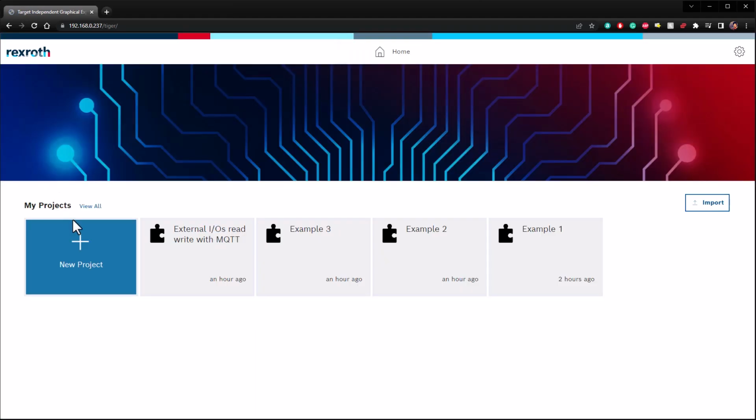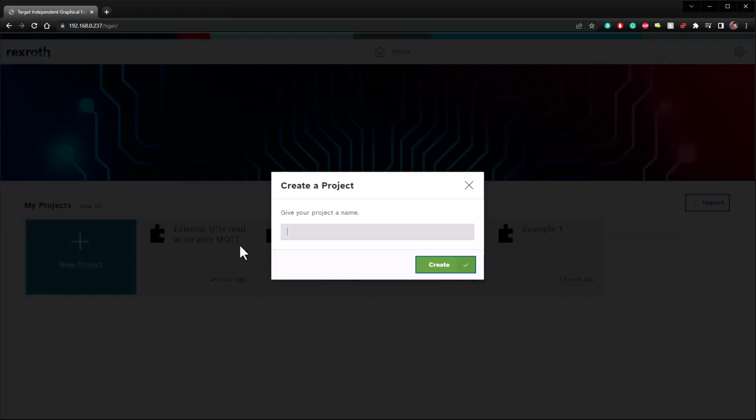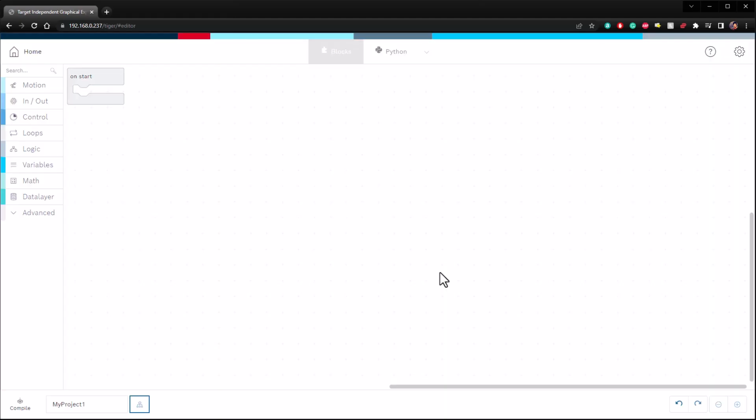So let's create a new project. I give a name to my project. Let's say my project 1. And your project is created, and I have several functions on my left: motion, in, out, control, loops, logic, variables, and so on. So I'll go to my advanced and go to my console.